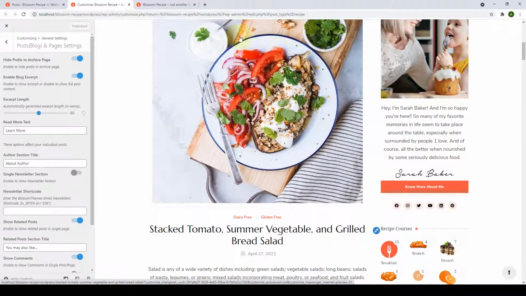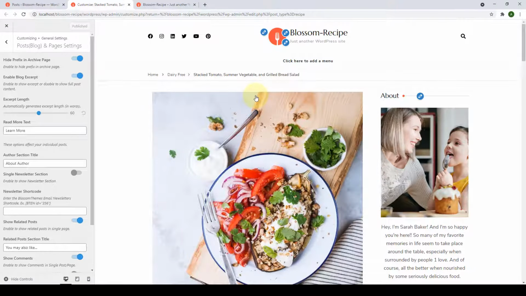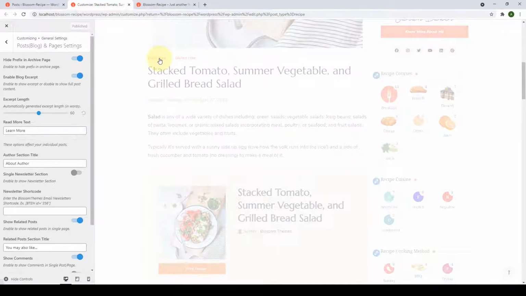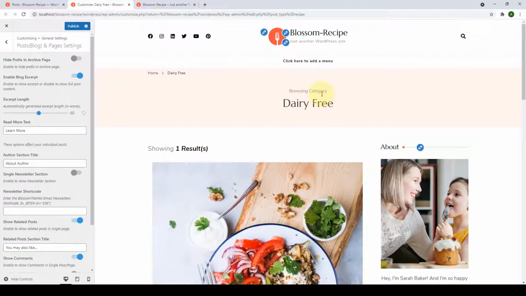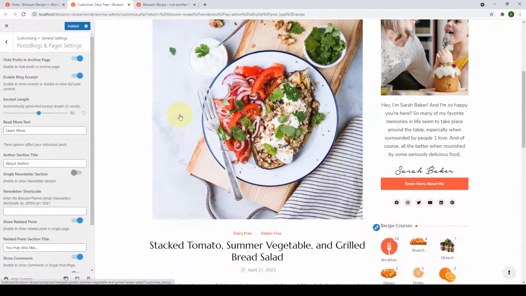So let's open this recipe that we created using all posts, and we will open one of the categories from here. If you disable this option, then the prefix, which is titled as Browsing Category, will be displayed in your category page. If you enable this, then it will not be shown anymore. Next option is to enable the blog excerpt.